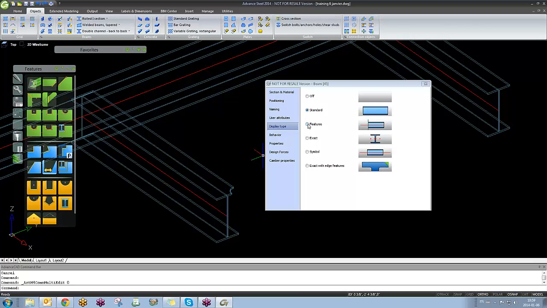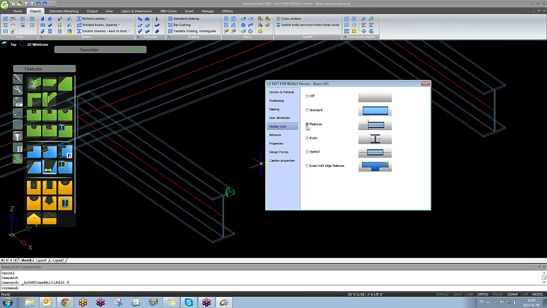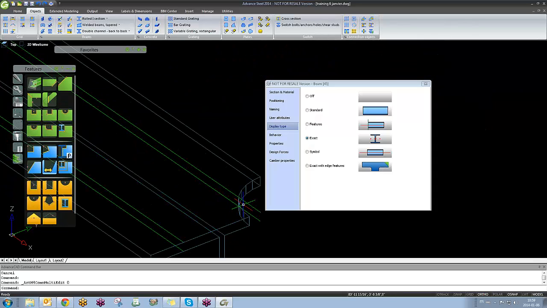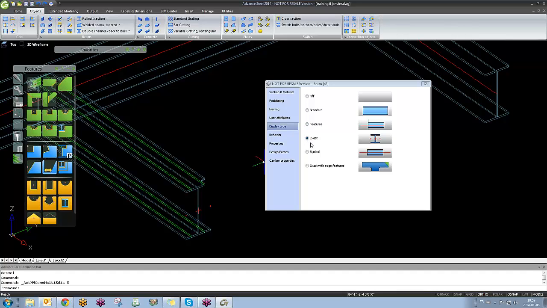So if it's in standard, you won't be able to select on it? No, I won't be able to delete the feature or something like this. Okay. So now if I want to see the feature, I have to go here in features. In here I have exact. They are showing the gauge lines. See it here of the bin? Okay. This is what exact is used for.